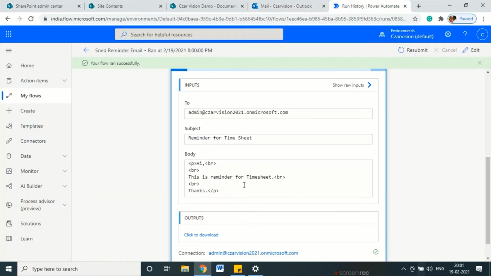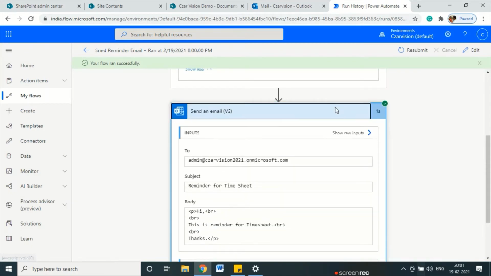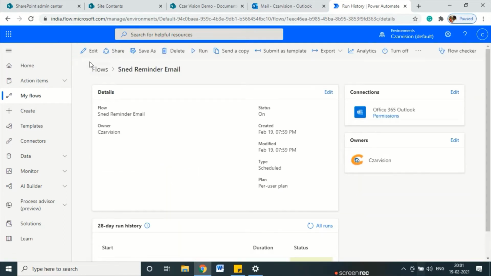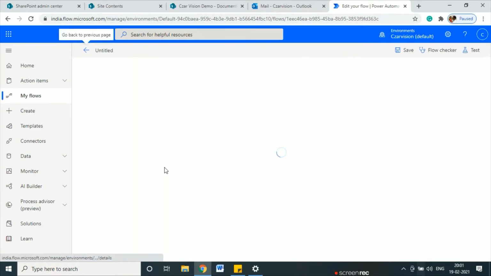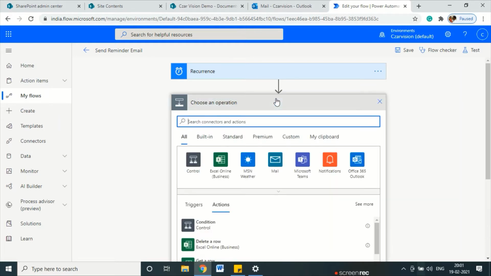Okay, so now here you can see the email body, what kind of email we are getting. So this is the way we are getting the email. Okay, so that's the recurring email. Again I'll go and edit my flow. Here I rename my flow, send reminder. Okay, if any mistake was there, we'll add here, add action.